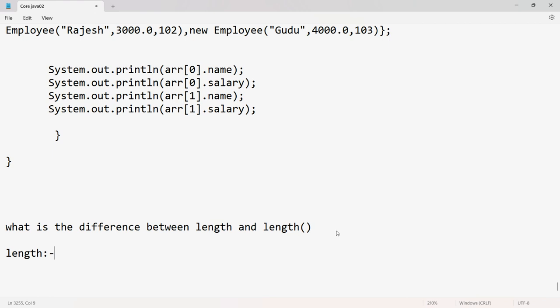We can say this is our length. But the length method, you all know, is a method. It also gives the size of a string, but it is applicable only to strings. What do you understand, guys? Length is a final variable. I'm writing it here, then you get clarity.